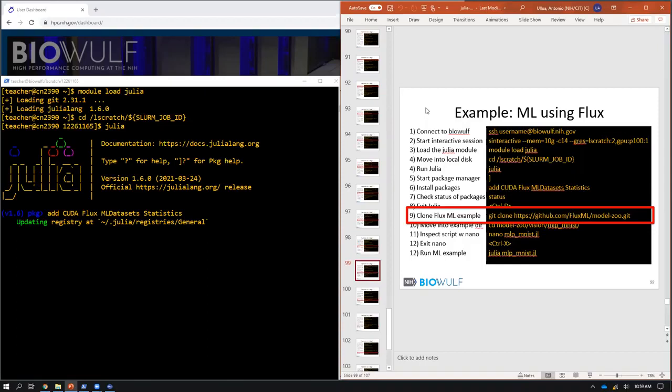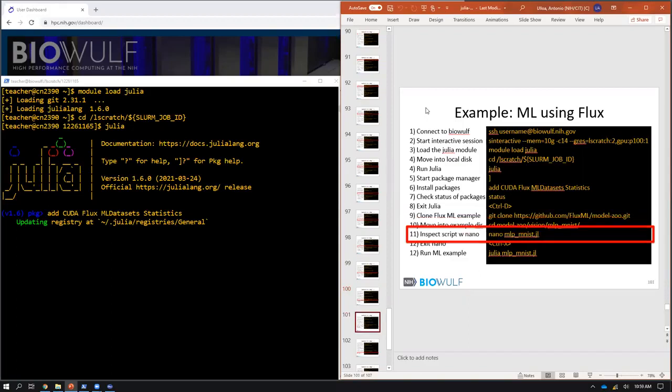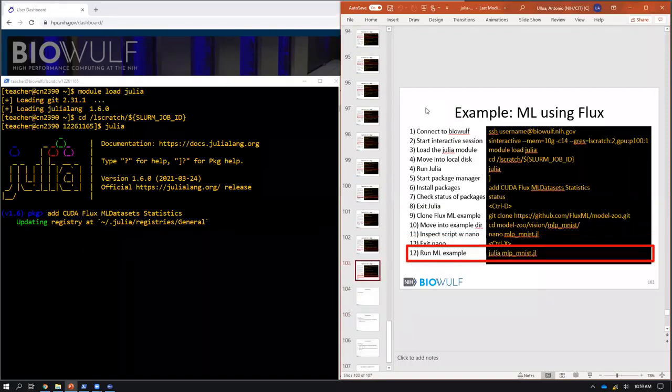And then we're going to clone the repository. And this should not take very long either. And then we are going to run it after. So we're going to move on to step 10, where we move into the directory. And then this is optional, step 11, just using Nano, which is a bare bones editor, to look at text scripts. Then step 12 is exit Nano, and then you run your machine learning example.